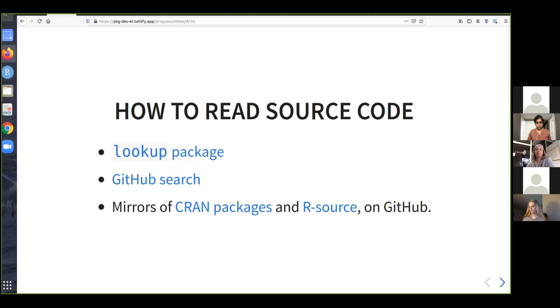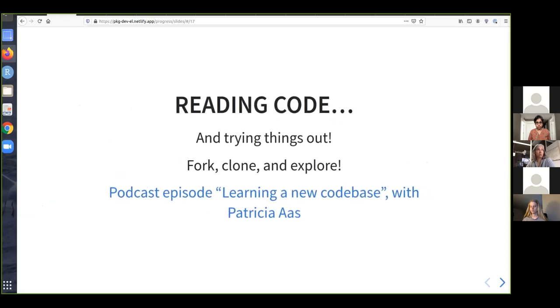There is a package for helping you read source code. Look at the documentation of the GitHub search, because that gives you access to all the code on GitHub. And in particular, on GitHub, there are mirrors of the R source and of all current packages. And I found a podcast very useful for learning how to read code. It's a podcast episode, not about R, but still relevant, by Patricia Aas, Learning a New Code Base.